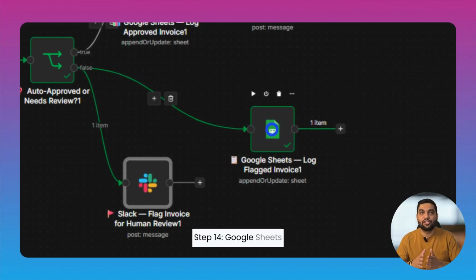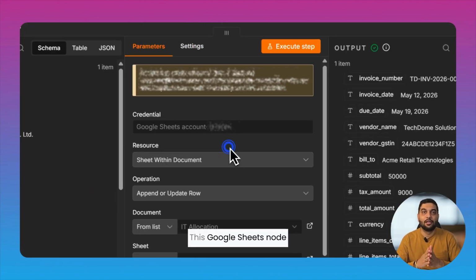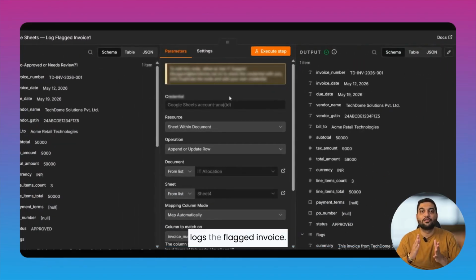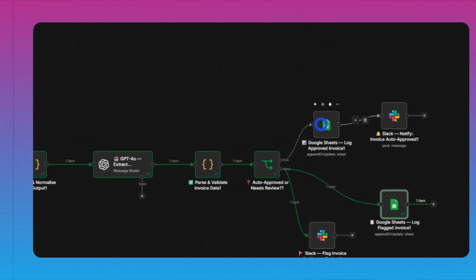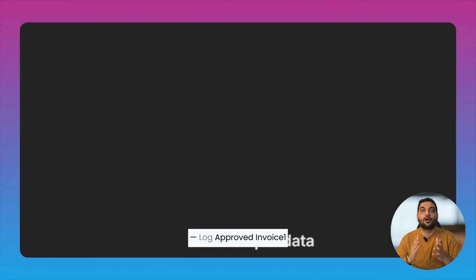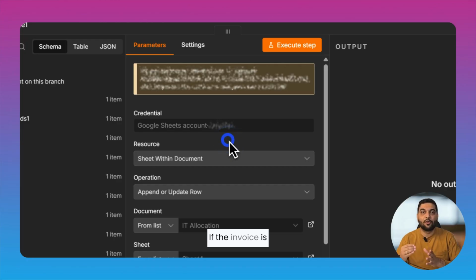Step 14. Google Sheets log flagged invoice 1. This Google Sheets node logs the flagged invoice. It stores the invoice details, review status, and issue reason in the tracker so the finance team has a proper audit trail.